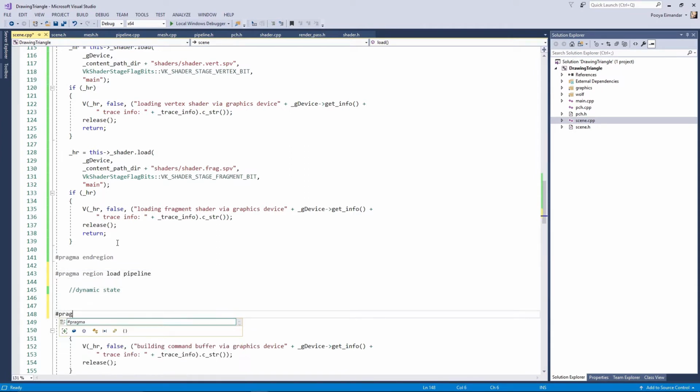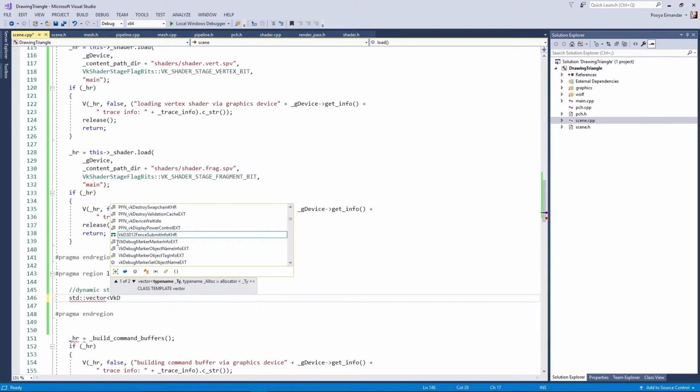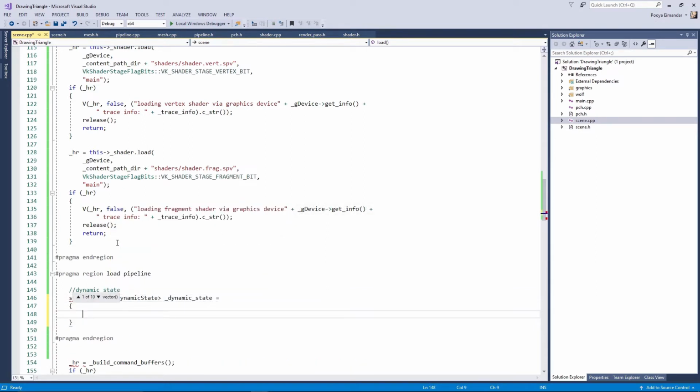Now it's time to load our pipeline. We should define our dynamic states for our pipeline. It's better to choose viewport and scissor for dynamic states.